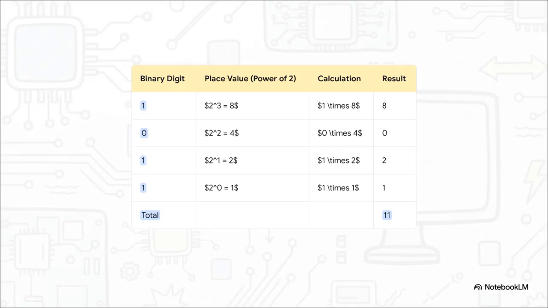Okay, so this table really breaks it down for us. In binary, you read from right to left with each spot being a power of 2. You have the ones place, then the 2s, the 4s, and the 8s. So for 1011, we've got 1 eight, 0 fours, 1 two, and 1 one. Add them all up and you get the number 11. And using this exact method, you can build any number you can imagine.